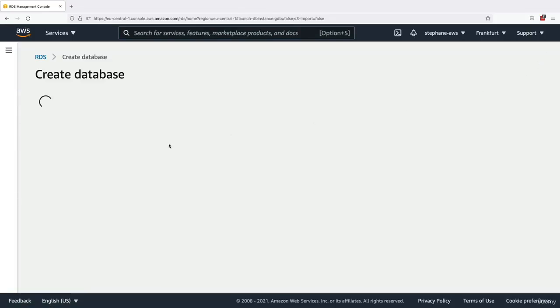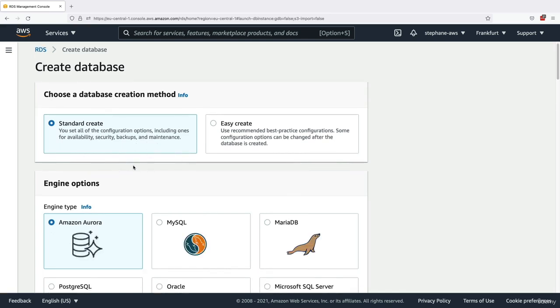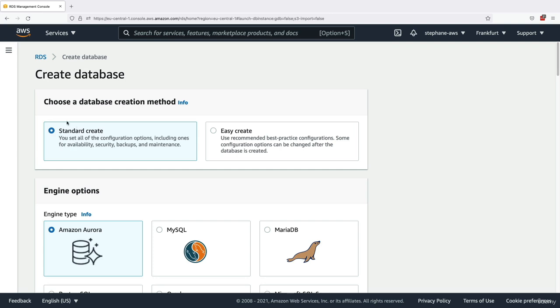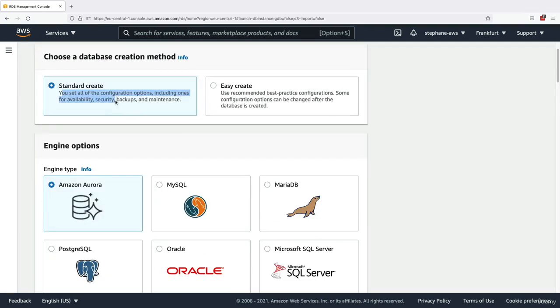So here we have the interface. And so we have a standard create and an easy create. So an easy create is to use recommended best practice configurations, okay? Whereas the standard create allows you to just customize everything. So for the purpose of this demonstration, I will use a standard create.